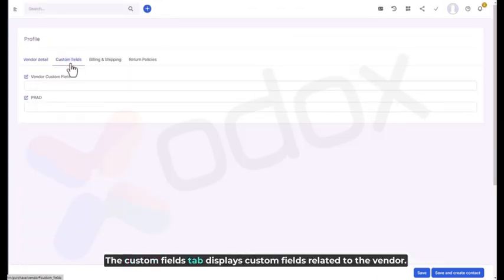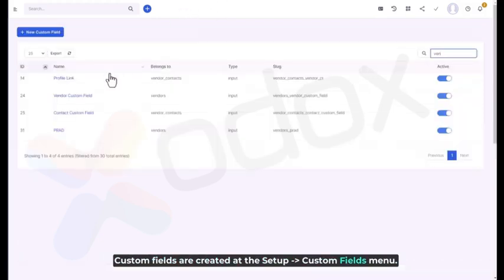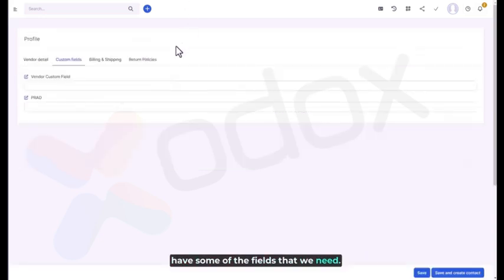The Custom Fields tab displays custom fields related to the vendor. Custom fields are created at the Setup, Custom Fields menu. Custom fields are used in case the vendor creation form does not have some of the fields that we need.